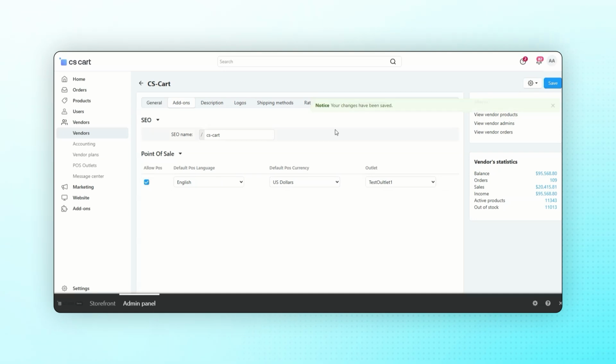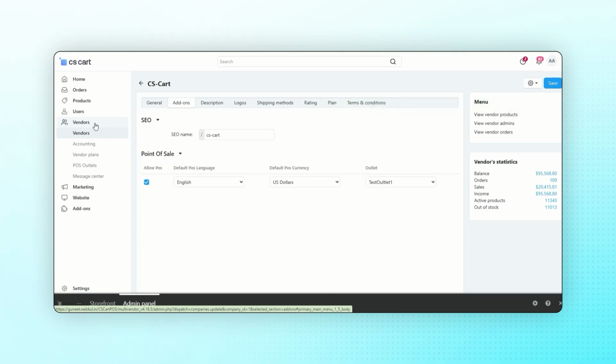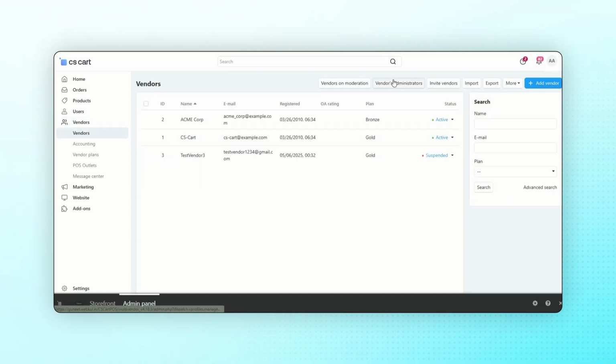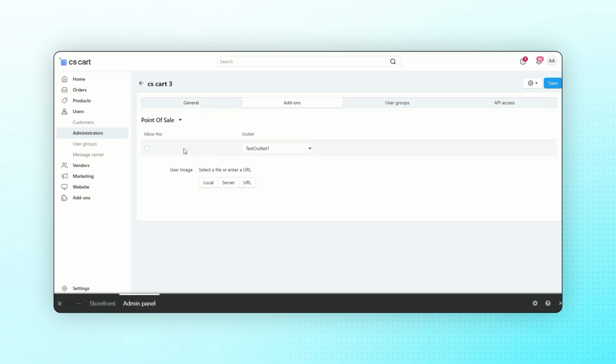Once assigned to a company, the company can now assign the outlet to specific vendors. For this, go to the Vendor section, open the Vendor Administrator panel, and under the Add-on tab, you'll see the list of outlets assigned to that company. The company can now assign any of these outlets to their vendors. Now the outlet is linked to a vendor.